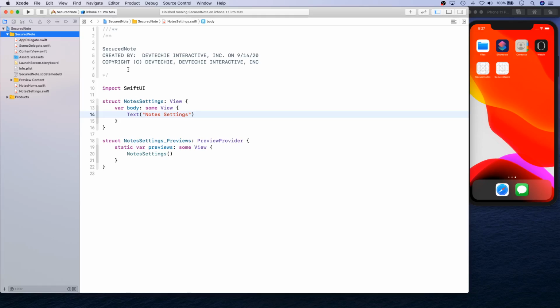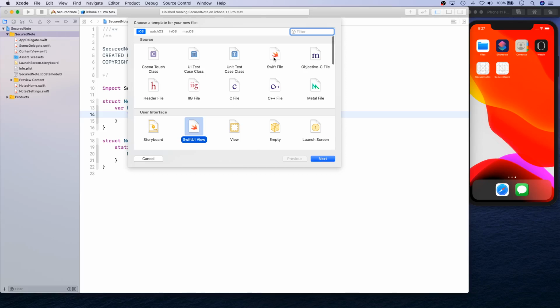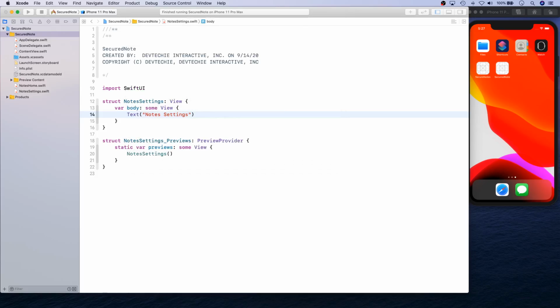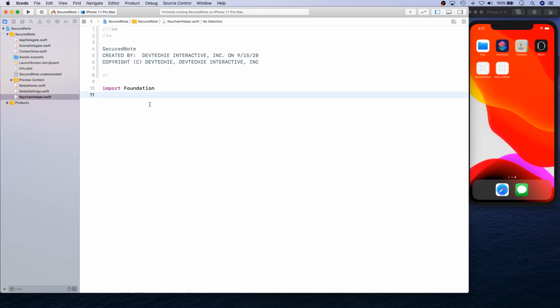So I'm going to create a new file here. I'm going to hit Command N and select Swift file, and we're going to name this Keychain helper. The first thing we're going to do is create an enum that is going to represent the errors that we're going to get, so we can efficiently handle those. So, Keychain error type.